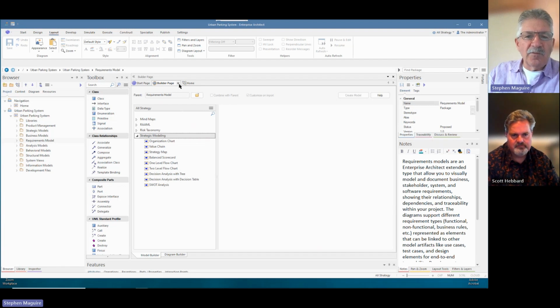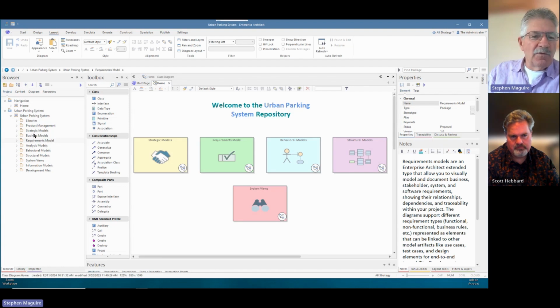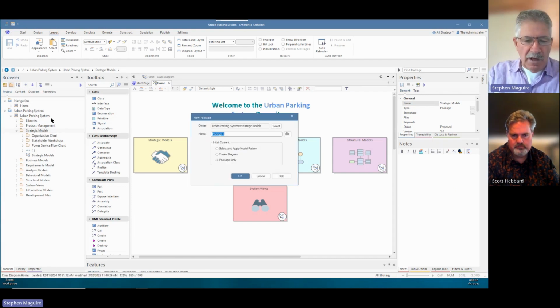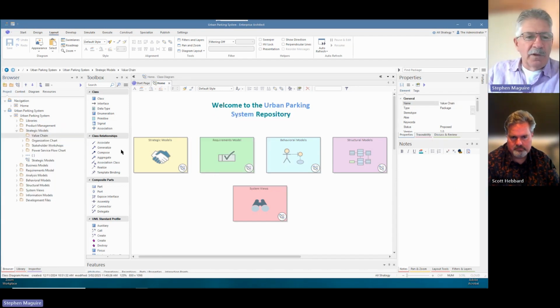I'm going to do things from first principles. I could use the builder page to create a model, but I want to do it from first principles to show people how easy it is to do this. So I'll just close this builder page and let's go into our node in the project browser, and we'll choose strategic model and we'll add a package there called value chain. We'll do package only for the moment, and we're going to add a diagram.